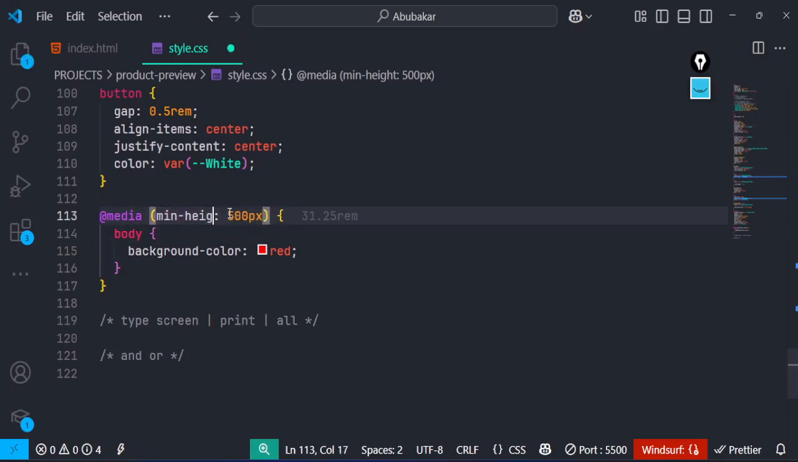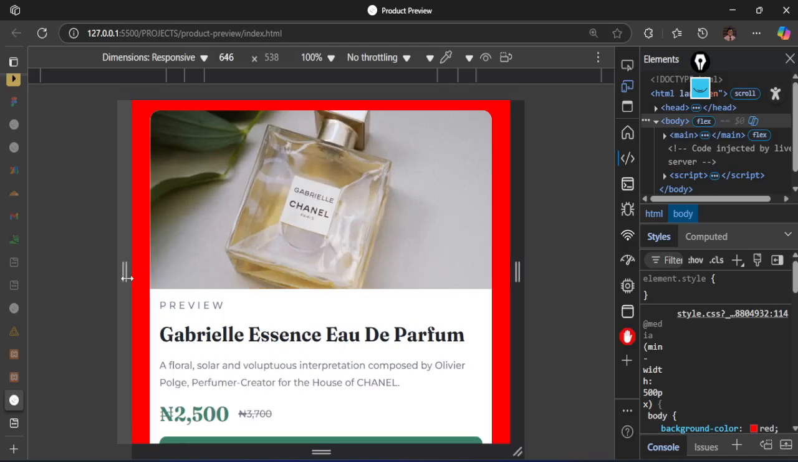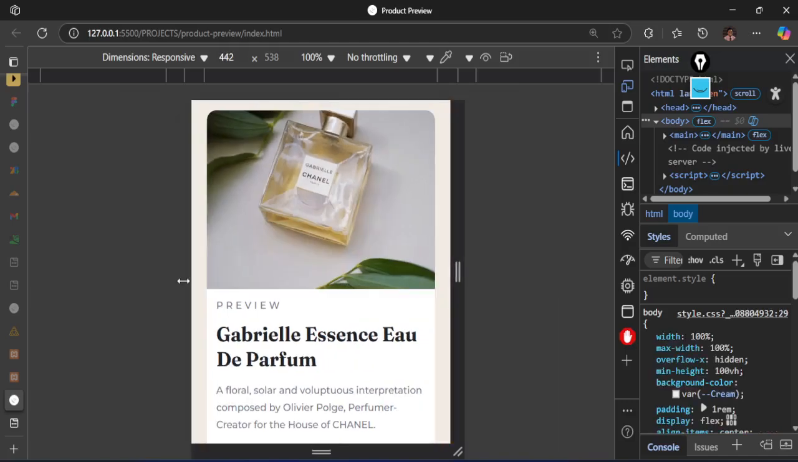But instead of using the height, what we are going to be focusing on is the width, because height is not the major thing. What you use to determine the screen is the width of it, not the height. So I'm going to switch it to the width, and once I go back to the screen, as you can see, it's showing red as background. But once I go less than 500, can you see it's not showing red again? It's not doing anything else.